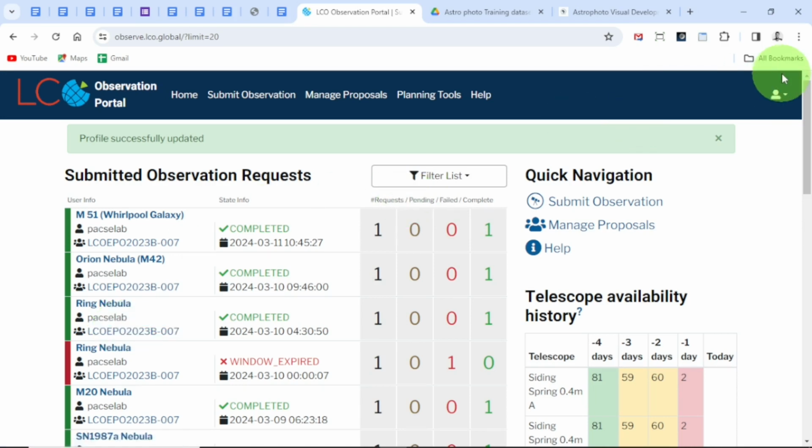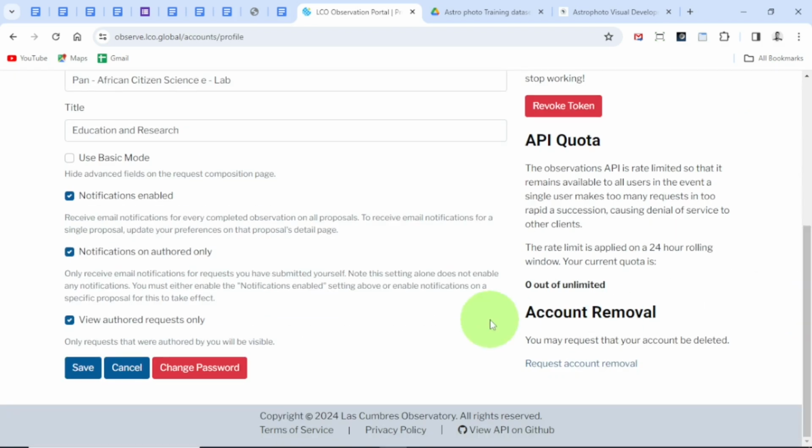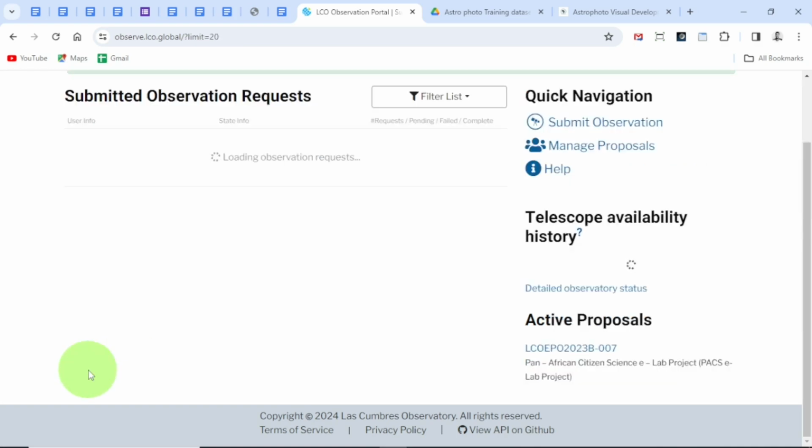However, it is very ideal to keep it in that mode because you are working as a group. Assuming you have an instructor that is supervising your research or supervising how you are using the Lost Combers Observatory to know whether you are using it well, you have to always leave it unticked so that every other person will see what you are doing, or maybe you can even download data made by others.